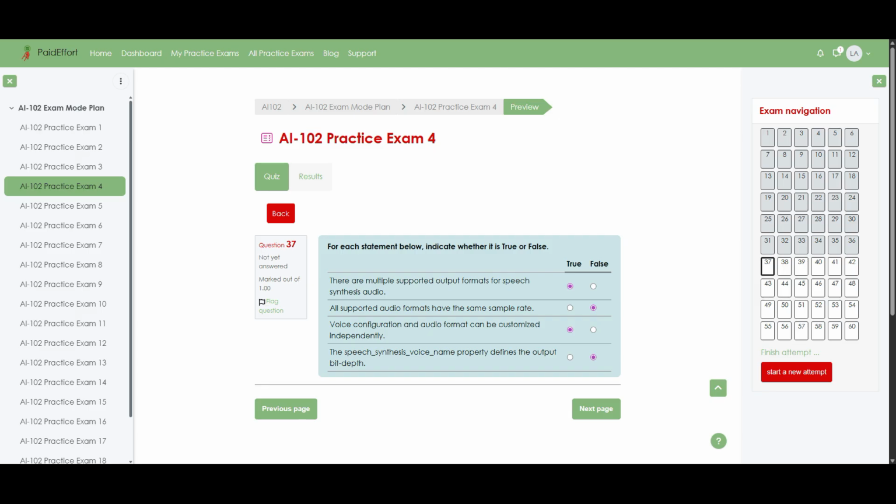easy to remember. Firstly, the service really does offer multiple output formats for speech synthesis audio, such as different codecs and containers, so developers can choose what best suits their playback or storage needs, which makes the first statement true. However, those formats do not all share the same sample rate or encoding settings, so it is false to claim they are identical in that regard. Different formats are tuned for different quality and performance trade-offs.